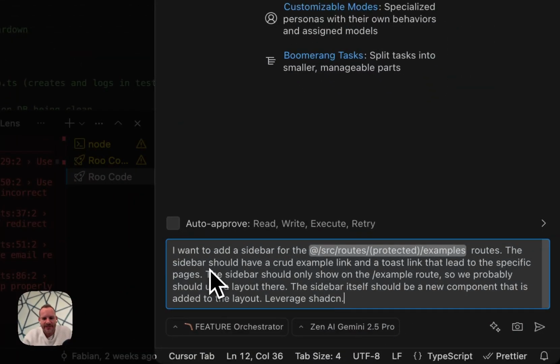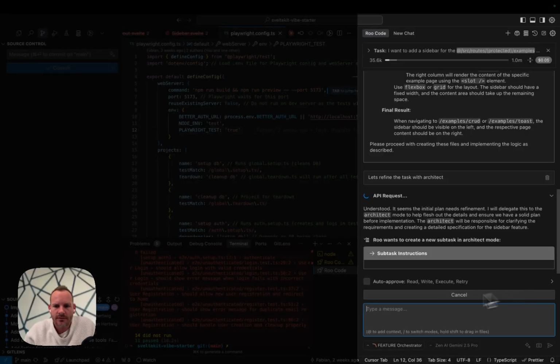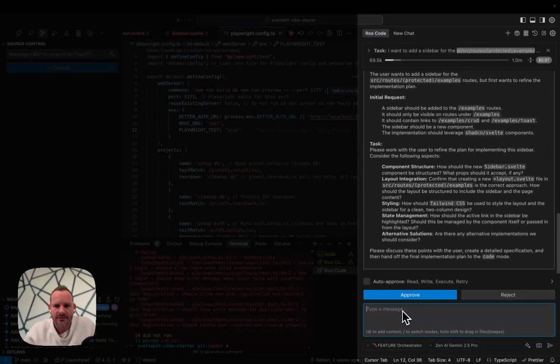Okay, so I have prepared a prompt to add the sidebar, and it should link to the CRUD examples and to the toast example, and it should only show up in the example root. So we should add a layout here so that we don't have to add the sidebar to every component, and it should leverage the ShadCN framework. So now it's great. It creates a task for the architect.